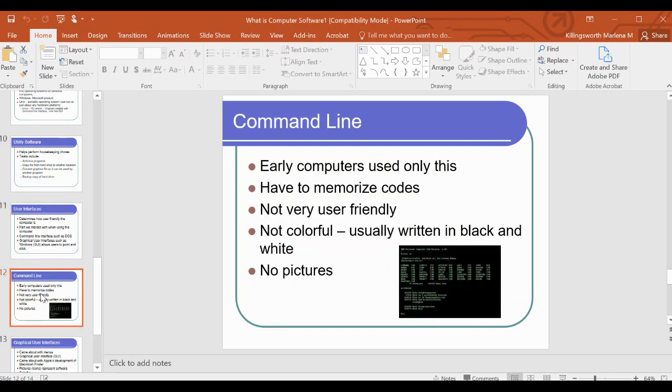So to go in depth a little more with those two different interfaces, again, early computers used command line, and there's a graphic of what command line looked like. You typically don't use a mouse. You navigate with the keys on your keyboard. The function keys were used a lot, which are at the top of your keyboard, for command line interface. You have to memorize a lot of code and a lot of shortcuts. There are no graphics on this one. It's not colorful. It was very taxing on the eyes. It took a lot of user memory to remember the codes and to navigate throughout command line interface.